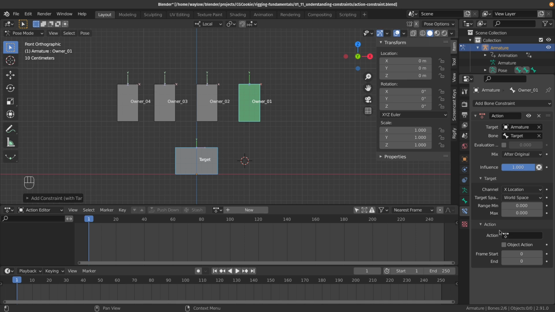The first thing we're going to look at is which action we're going to use. So I'm going to click in here, and I'm going to choose my animation. And the starting frame is going to be frame 1, and the ending frame is going to be frame 21. So that is the input of our action.